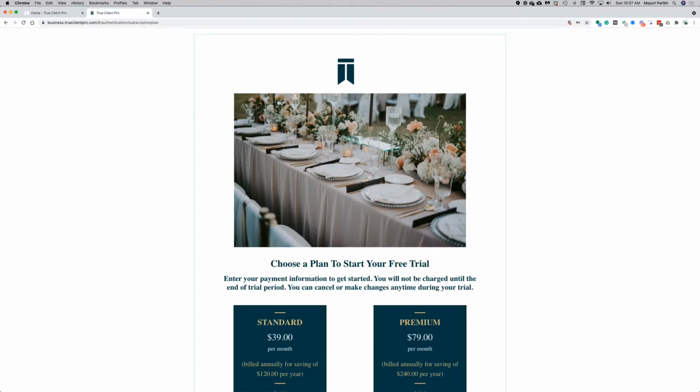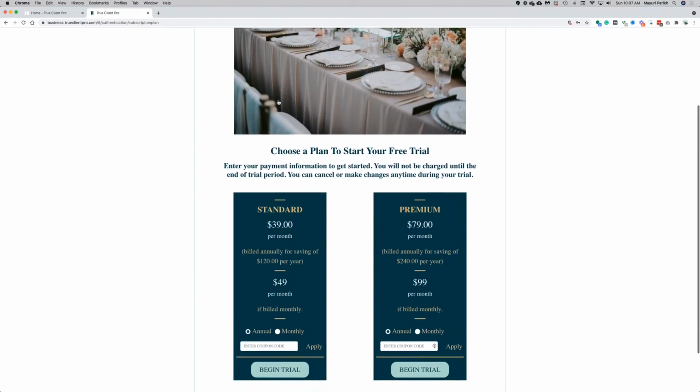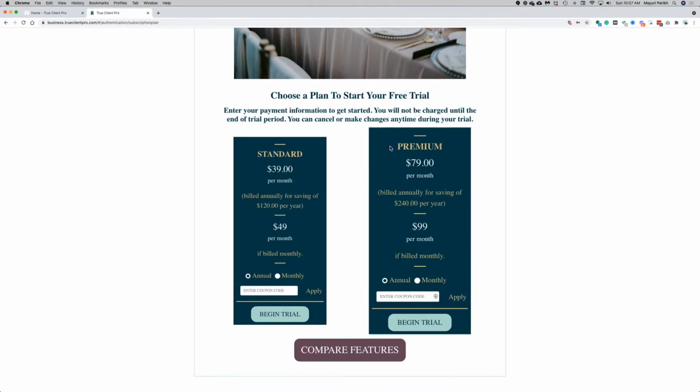This is going to bring you to this page to choose your plan. Here, you're going to choose premium as a florist because florists have inventory, whether that's flowers or non-flower items, or you're making recipes and other things. Go ahead and choose either annual or monthly, and then click on Begin Trial.